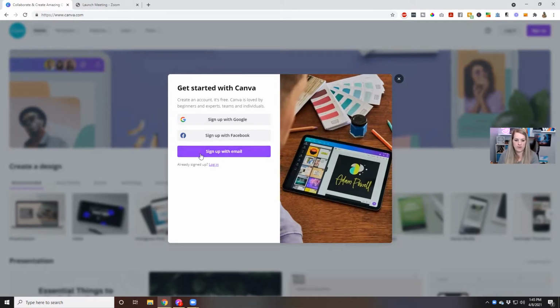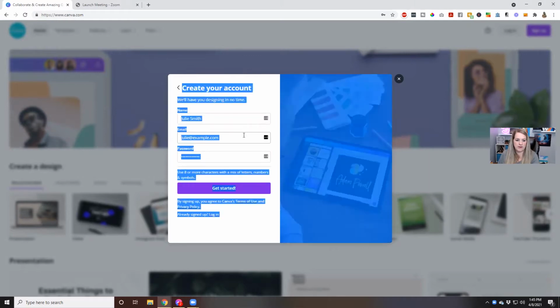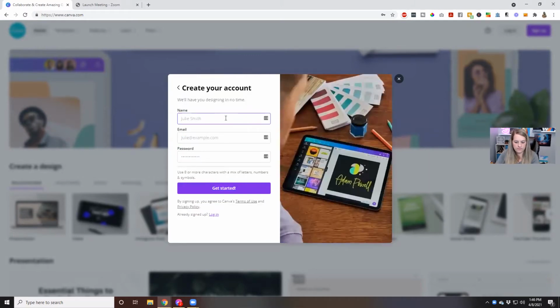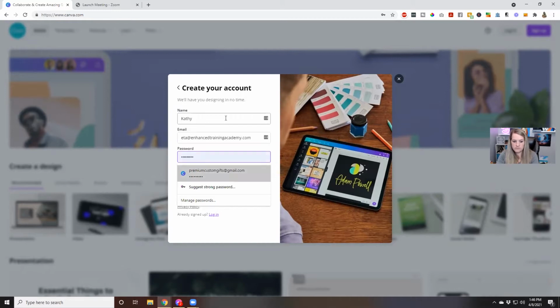So I'm going to sign up with an email. I'm just going to put one of my emails in here that I have not used. ETA, as you can tell, I have several accounts with here because I have different things that I want to do.